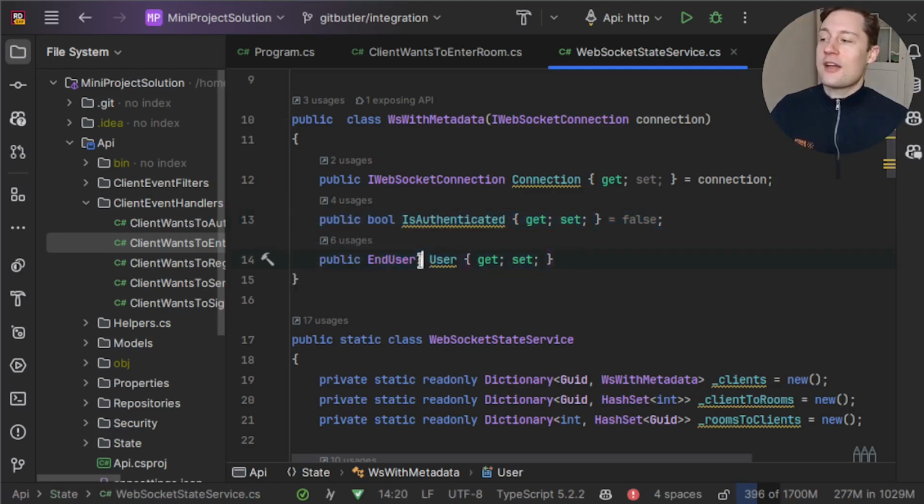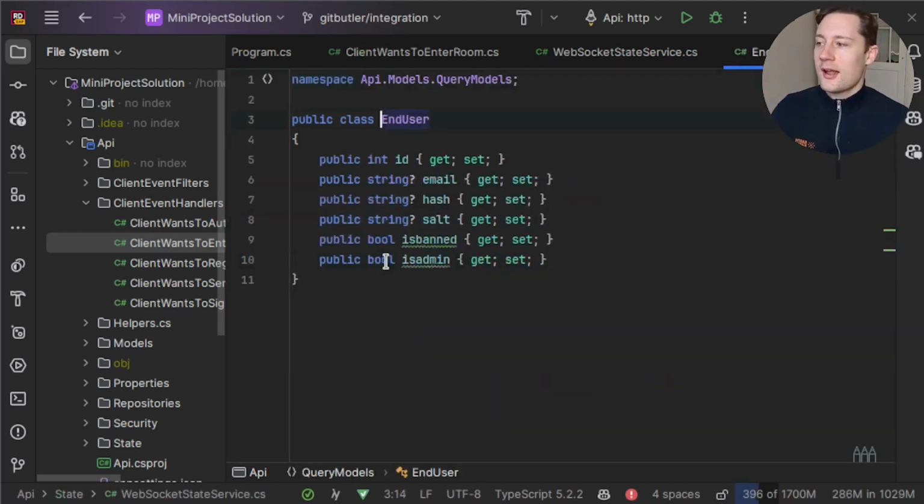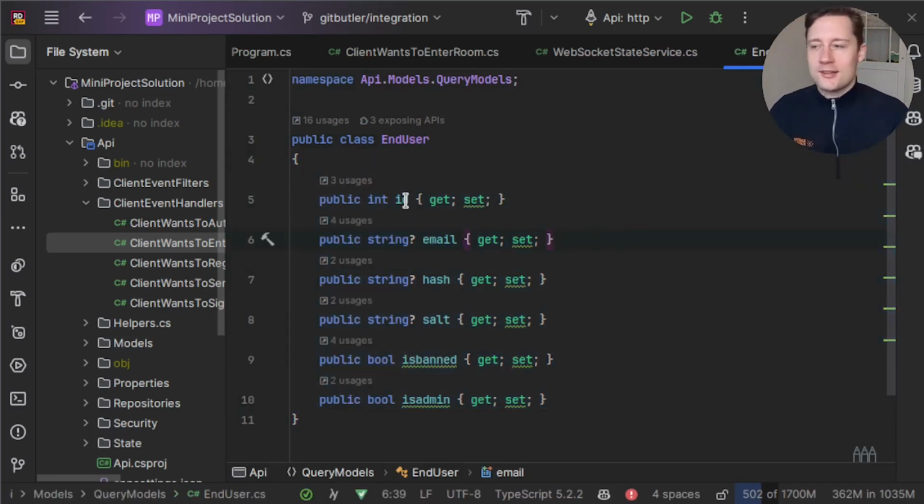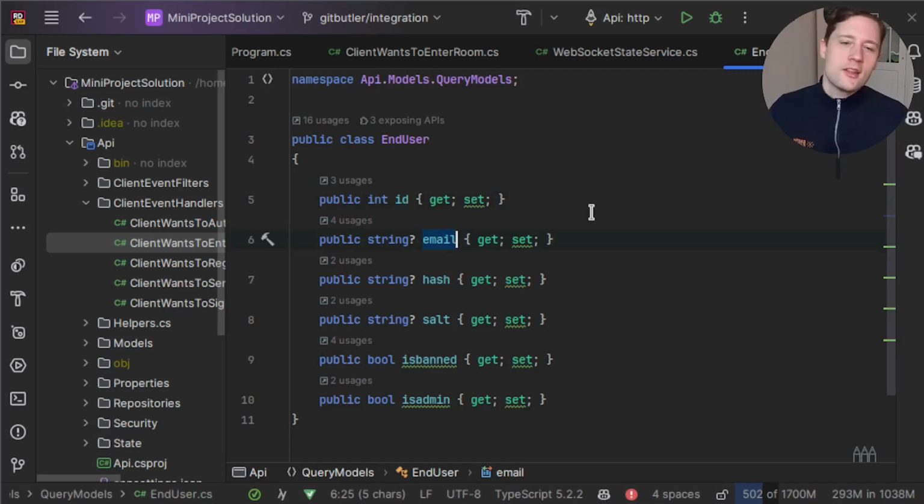And then I also have another class called end user. The end user here just contains stuff like, are they admin? What is their user ID in the database? What is their email? Stuff like that.